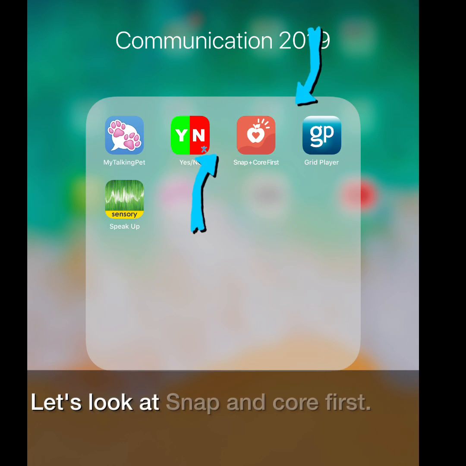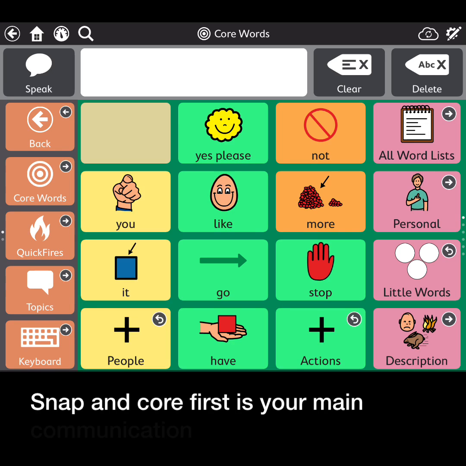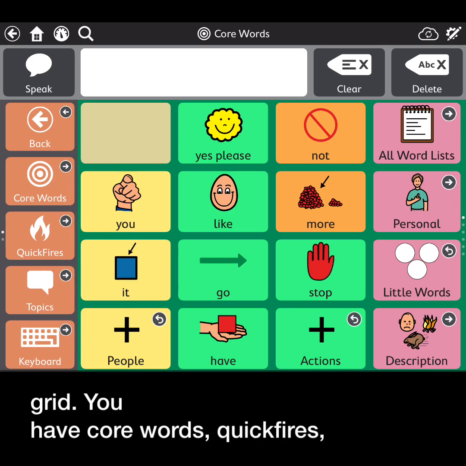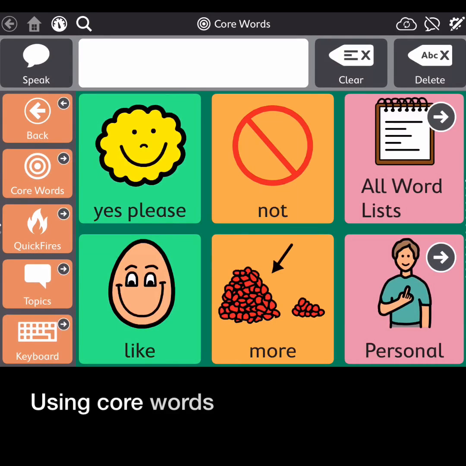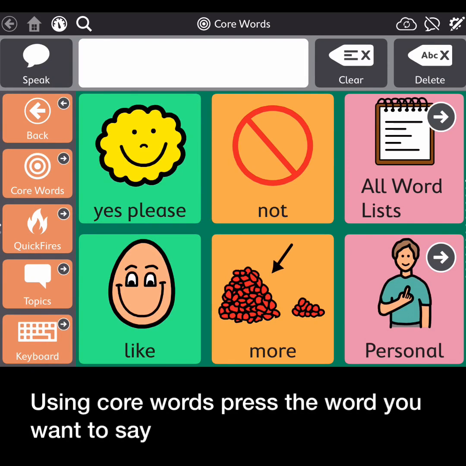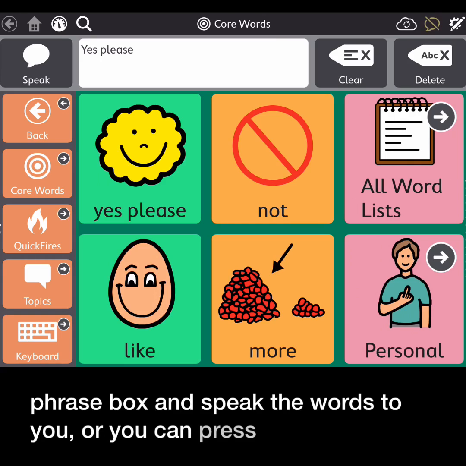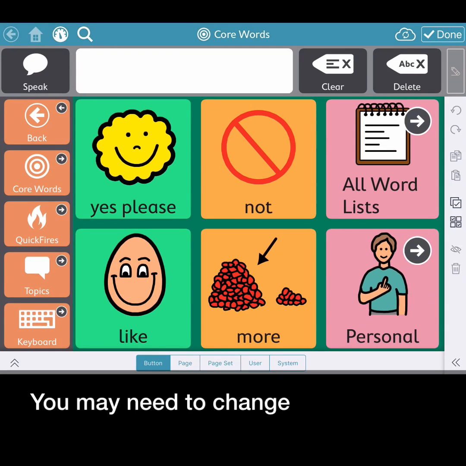Let's look at Snap and Call first. Snap and Call first is your main communication grid. You have call words, quick fires, topics, and a keyboard. Using call words, press the word you want to say and it will appear in the phrase box and speak the words to you. Or you can press the speak button. Yes, please.